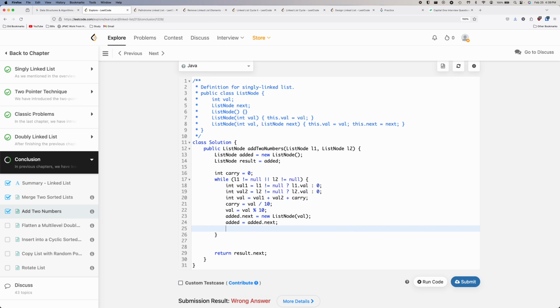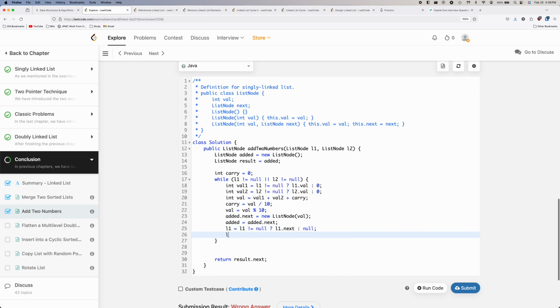Then we will assign L1 and L2. L1 is going to equal L1.next, but if L1 is already null, we have to check that again. So we check L1 does not equal null. If it's not equal to null, then we'll do L1.next. Otherwise, we'll just give it null. Same with L2: we check if it's not equal to null, and if it is equal to null, we set it equal to null and just keep it null as it continues in the iteration.